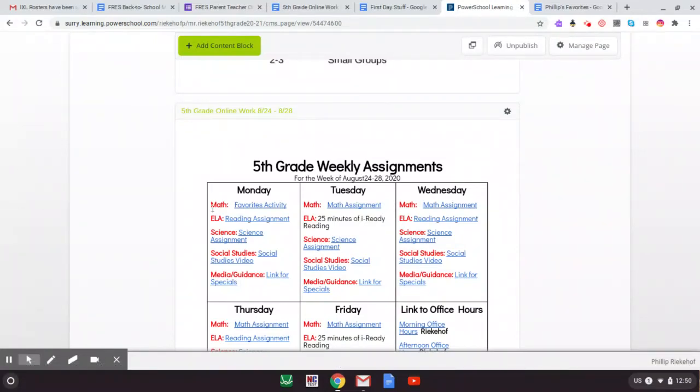I'm going to show you guys how to edit a Google Doc and do a few things in it. We're going to work with this favorites activity here. And as you can see, the cursor changes over that. So you could just click it and it would open up on this page.